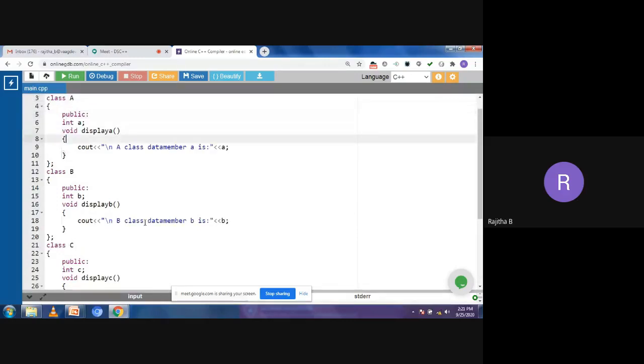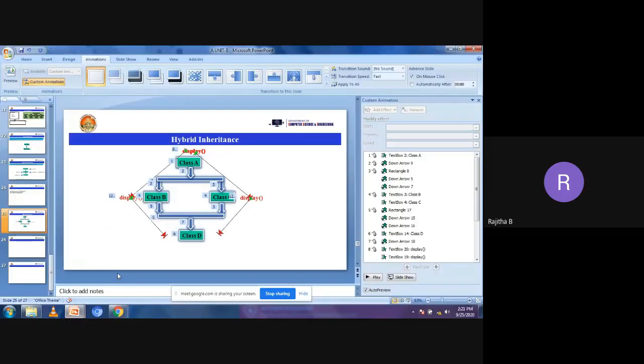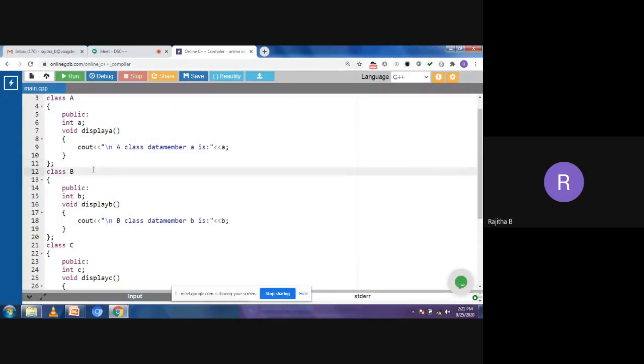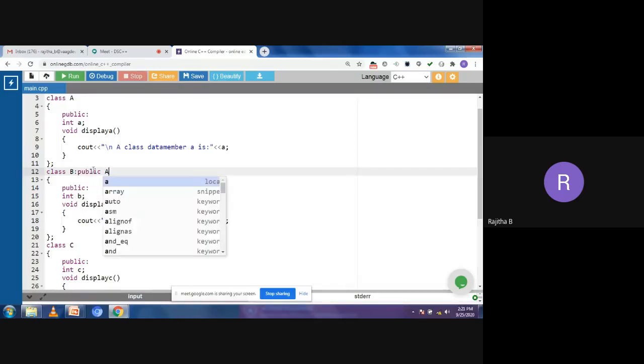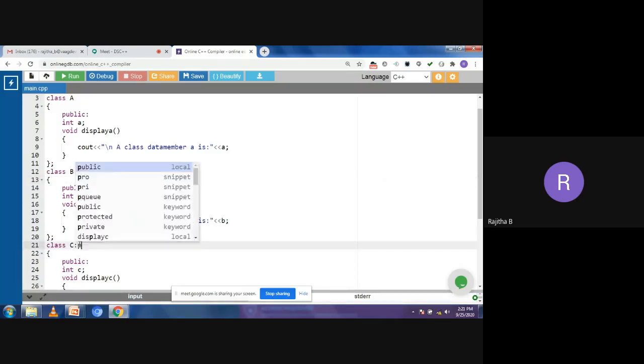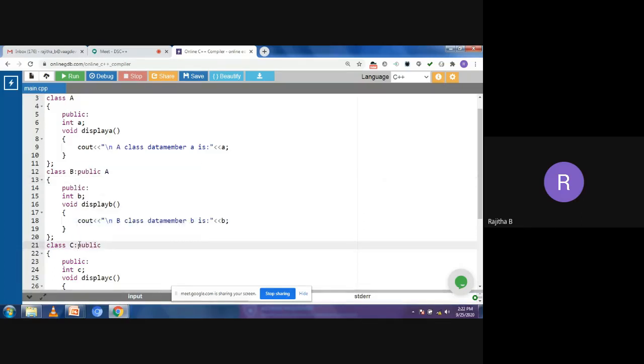Now see here. So what is the concept we have taken here? From the A class, I need to derive the B and C classes. So now to the B class, I need to inherit the properties from A. Okay, that's it. Now from the C also, C also is derived from the A class. Okay, and come to the D class.